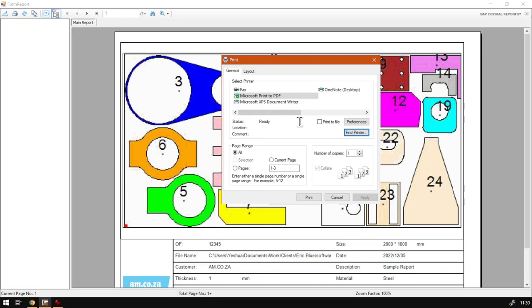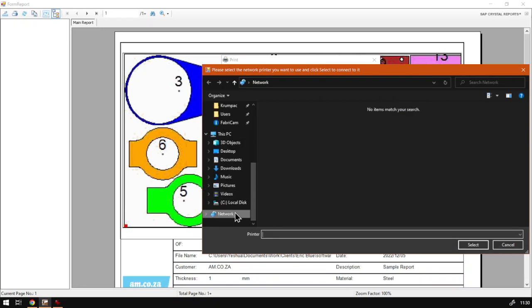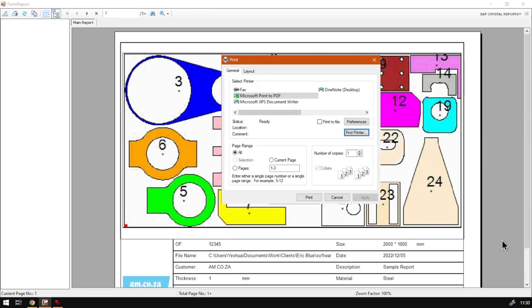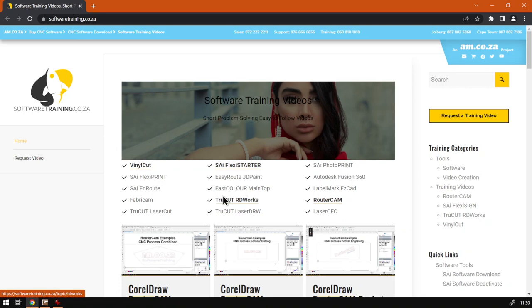But otherwise, just a quick recap. If you want to find a printer, just make sure it is switched on and plugged into your computer, and give it a few seconds after you've done that for Windows to set it up properly. And then you want to go to find printer, under normally your network location, select it, and then make sure it is selected on this top menu as well. And then you can simply go print and it should be fine. But otherwise, that is it on finding a printer.